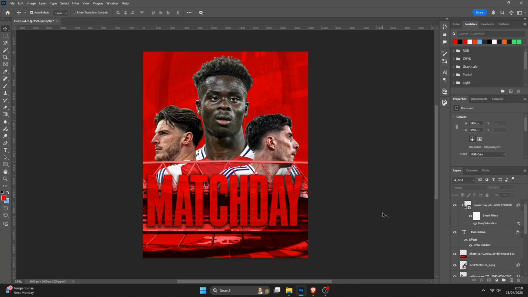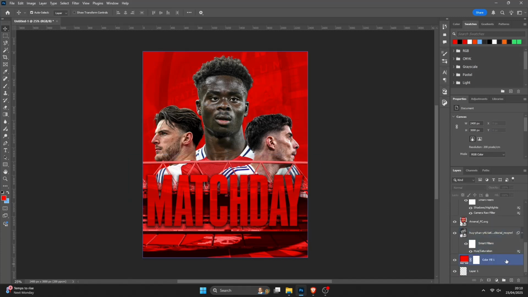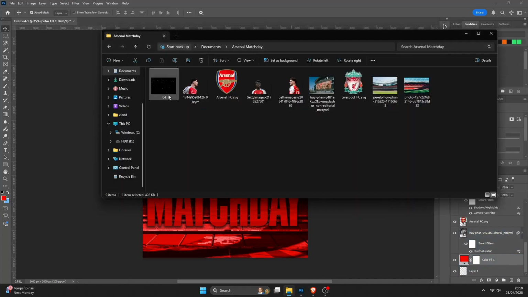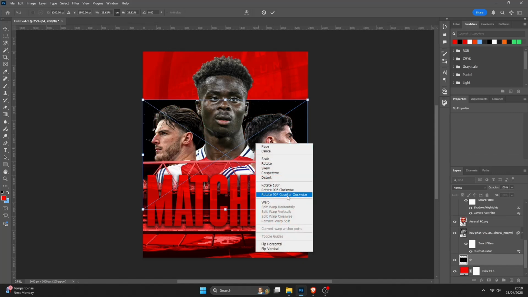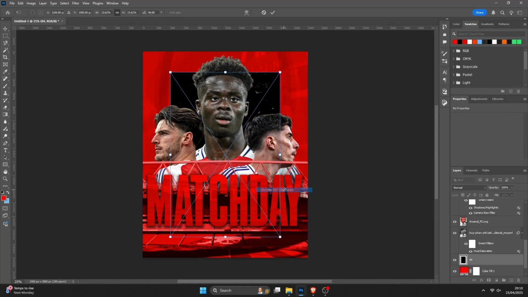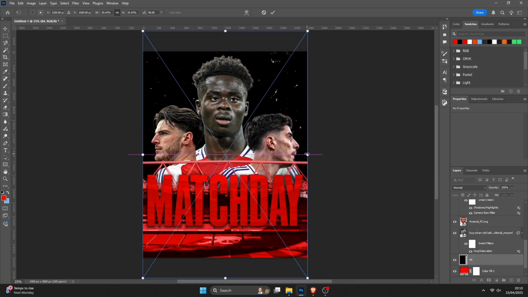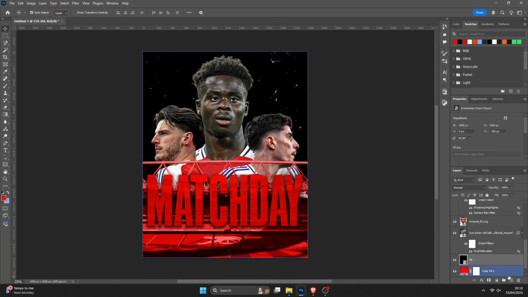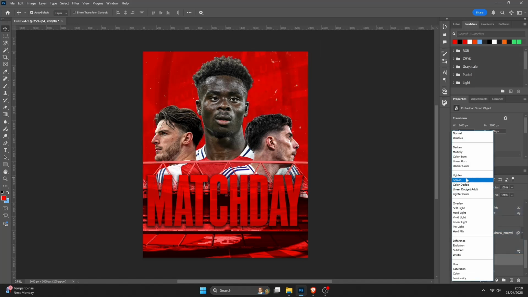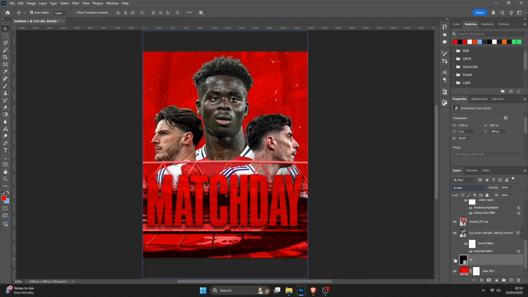So the next thing we're going to do is add in this little dusty sort of texture that I've got. Right click, rotate 90 degrees clockwise, scale it up so it fits the whole canvas, and press the tick. So once again on the blend modes, this time we're going to change it to screen. So as you can see now, it's added that little texture in the background.